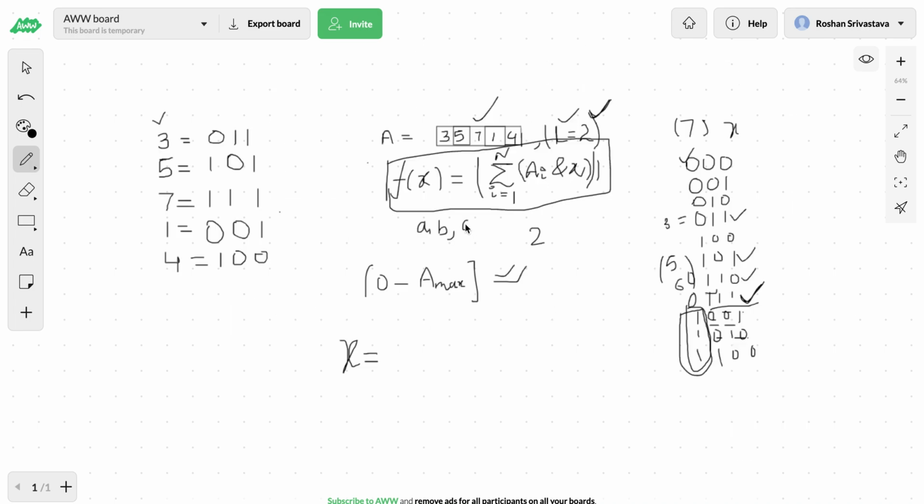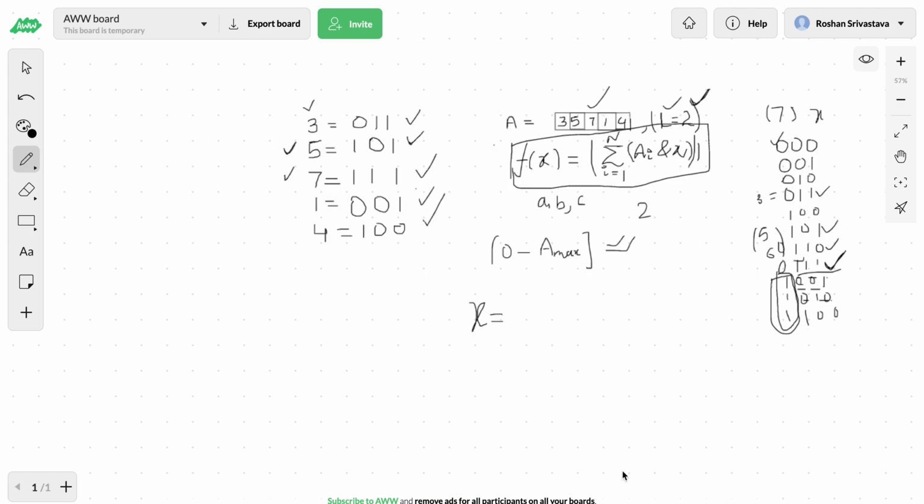To talk about the more optimized approach here, let me show you what this array looks like in binary representation. This is what they look like in their binary representation, and what we need to do is find a certain x such that 2 of its bits are set and the rest of them are unset. What do we want in the end? We want the summation of the bitwise AND of this x with each of these values to be maximum.